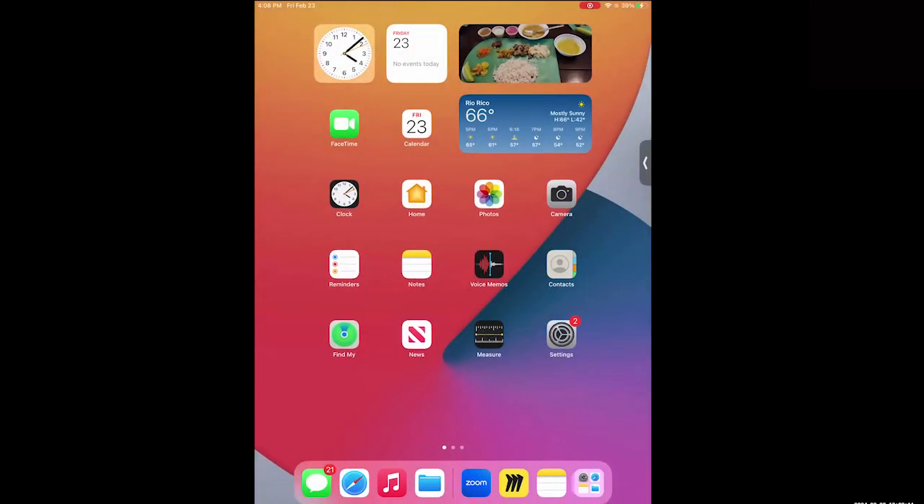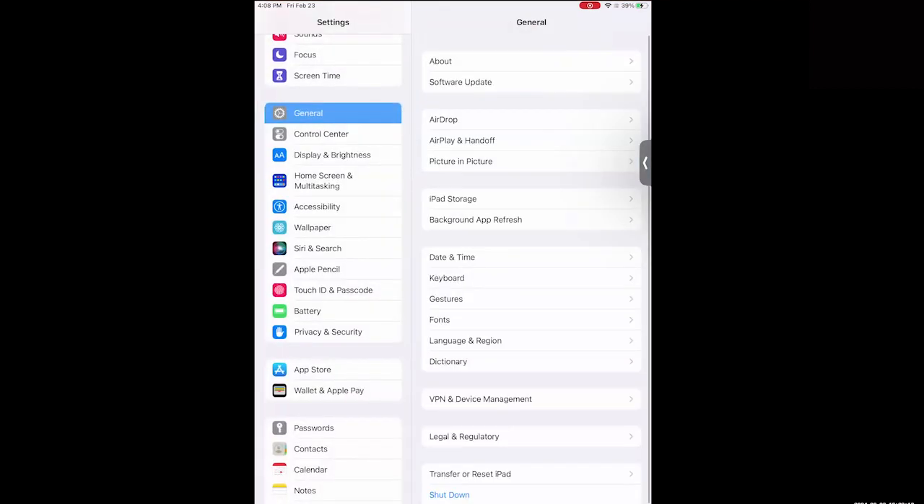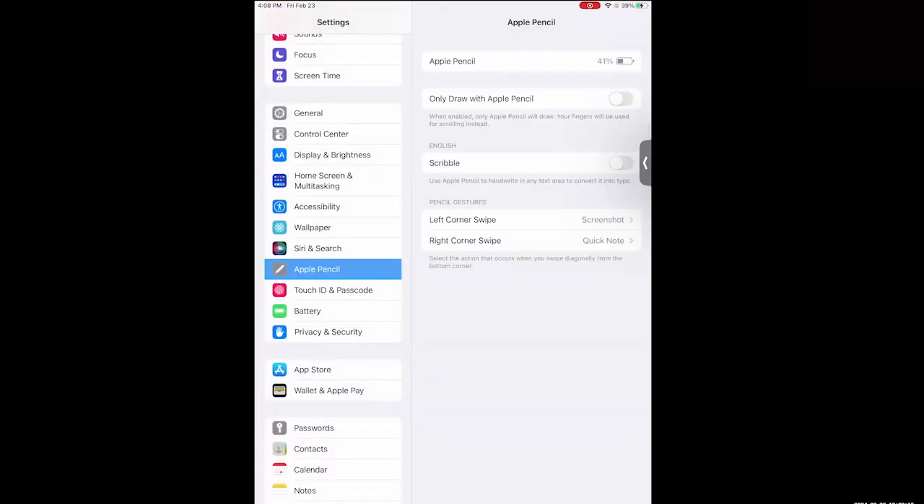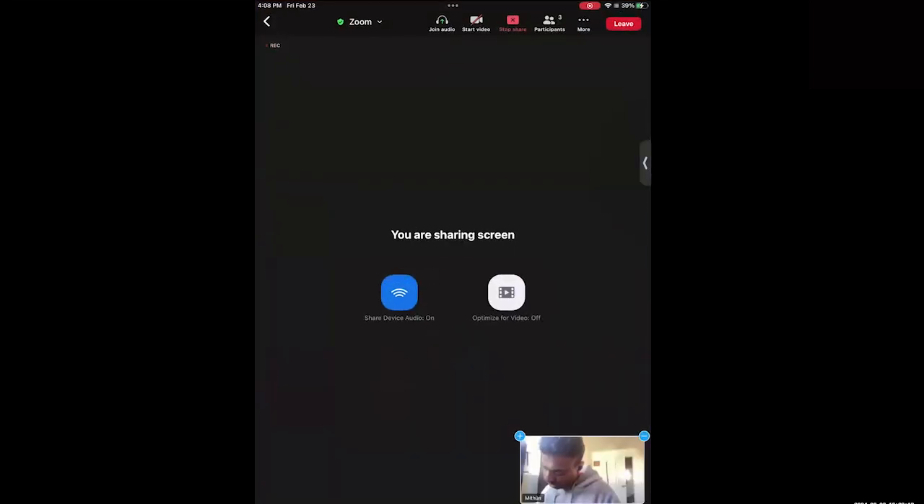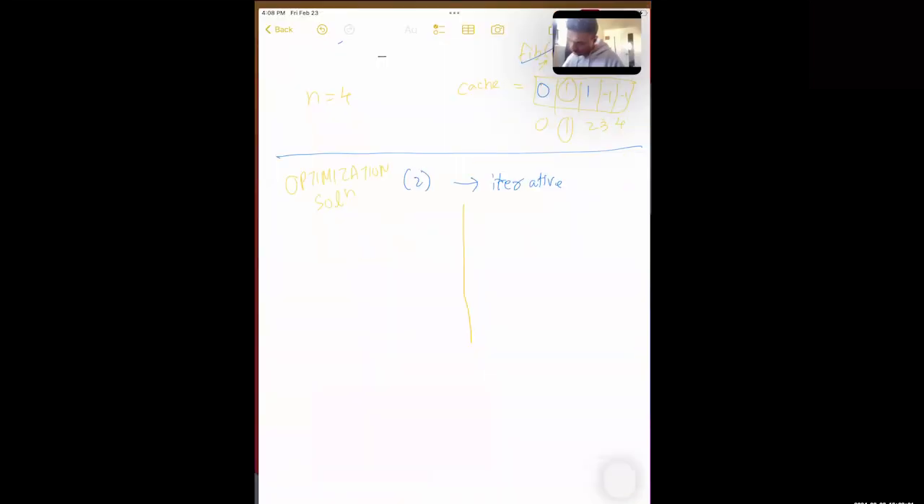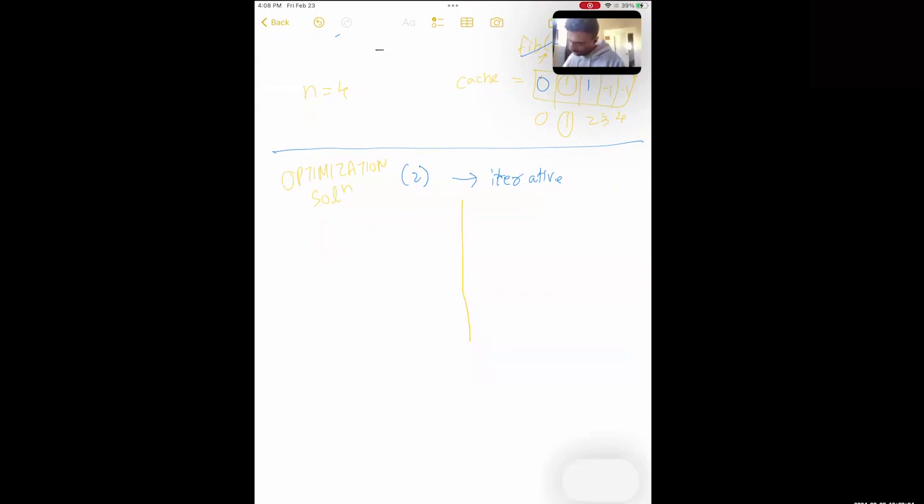One second, it is making me allow Apple Pencils to draw. There you go. Okay. So, no, this window, yes, okay.